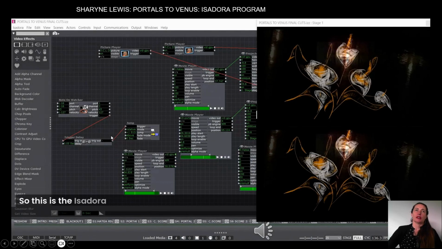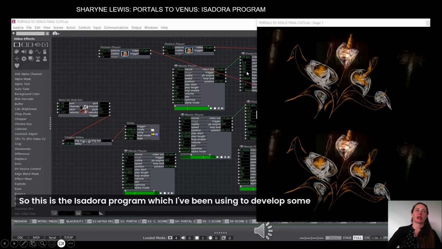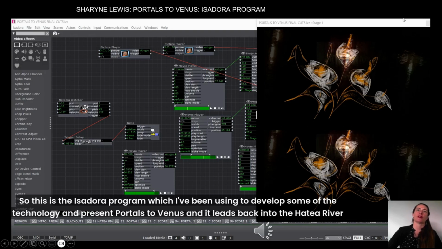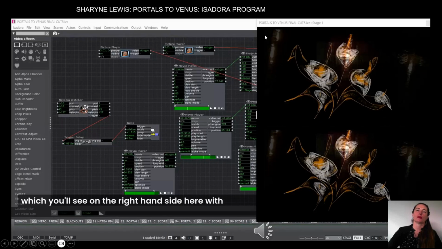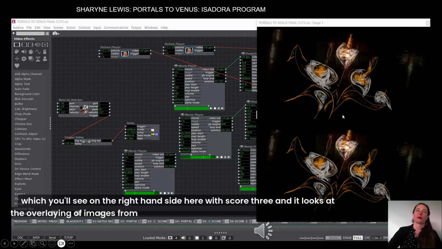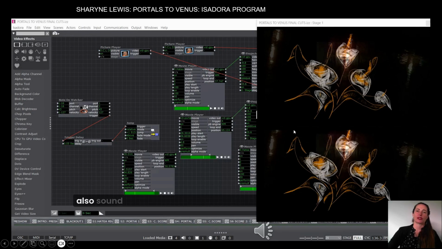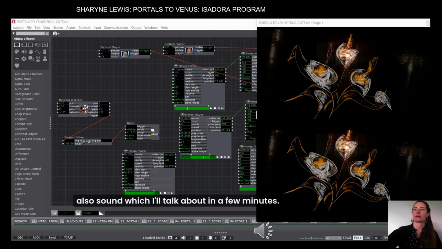So this is the Isadora program which I've been using to develop some of the technology and present Portals to Venus, and it leads back into the Hatia River, which you'll see on the right hand side here with score 3, and it looks at the overlaying of images from still images, video, the drawings themselves, and also sound, which I'll talk about in a few minutes.